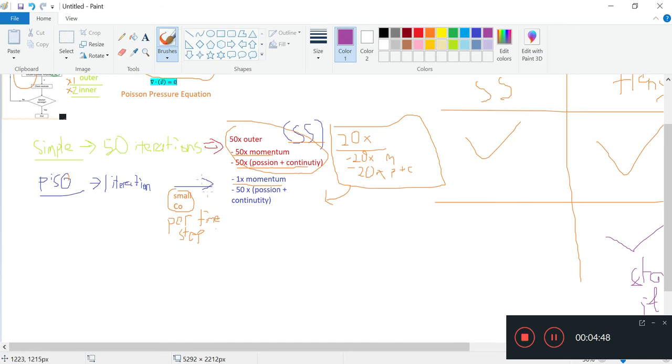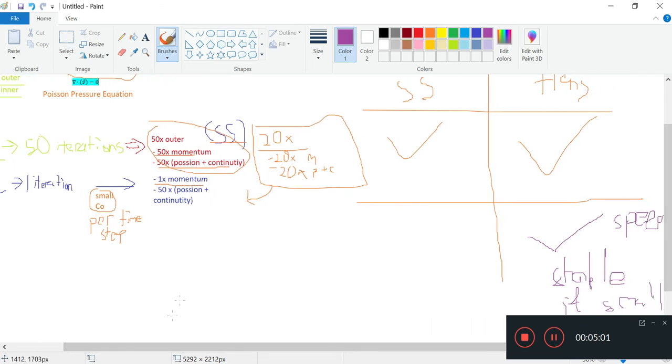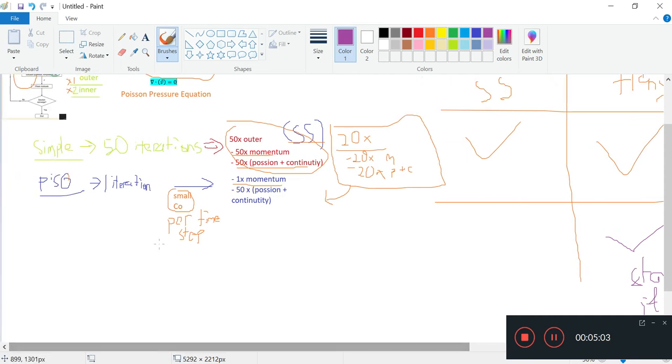Okay, but if you're going to use that simple algorithm to go for this small time step, that means you'll be solving the momentum equation many times. Then the computation cost is going to be expensive. So that's kind of overkill, right? That's overkill.